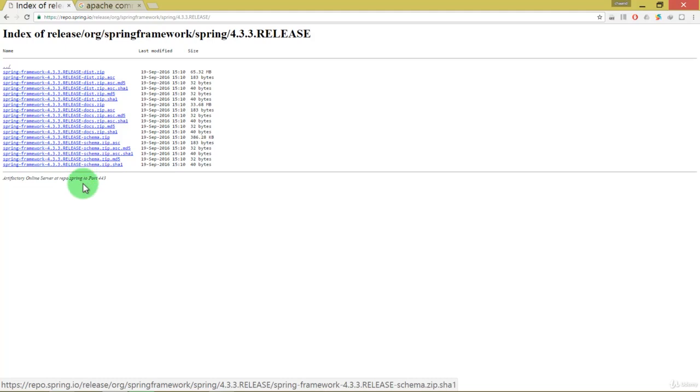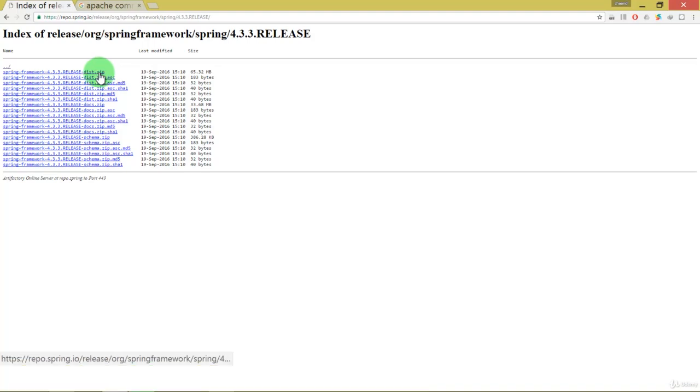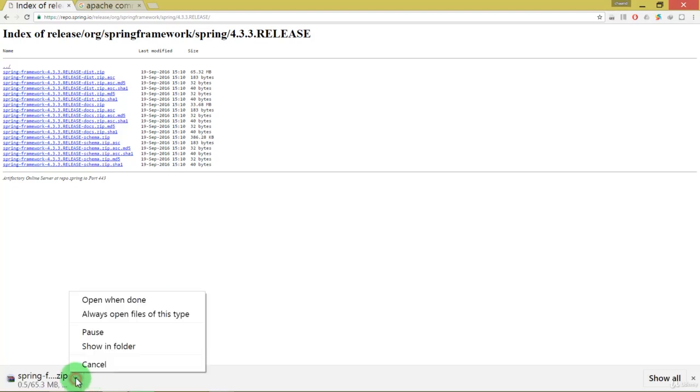Out of all these files, the first file is spring-framework-, the version number, RELEASE, and then dist.zip. What do we mean by dist? Dist means distribution. Now the version number may change in your case. In my case it is 4.3.3. Always go for this distribution zip file and click on this link and your download will start. Obviously, in order to save some time, I have already downloaded this file. Let me cancel this download.